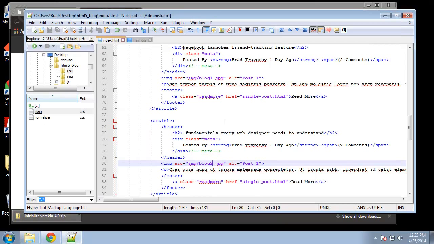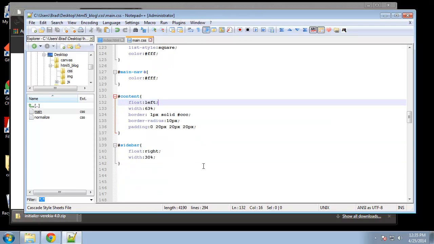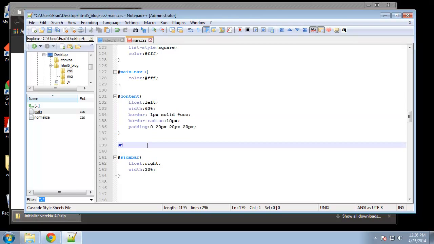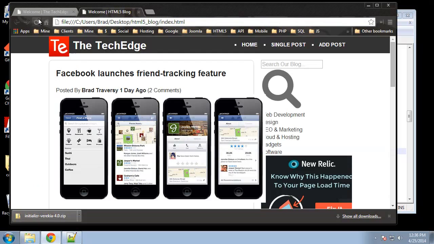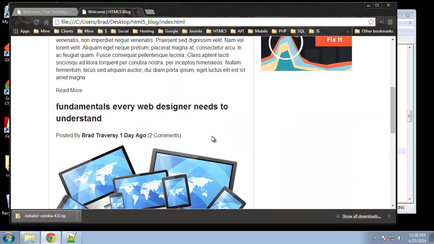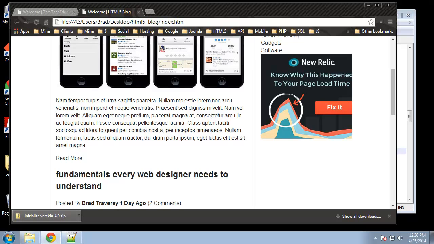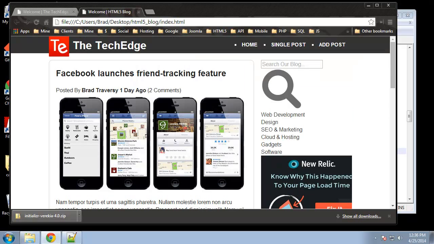So what we need to do is go to CSS, and I'm actually going to style it within the article tag. So article image. Remember, all the posts are wrapped in article tags, and we're going to set this to a width of 100%. And now you can see that the images are in place. They're inside of the container.